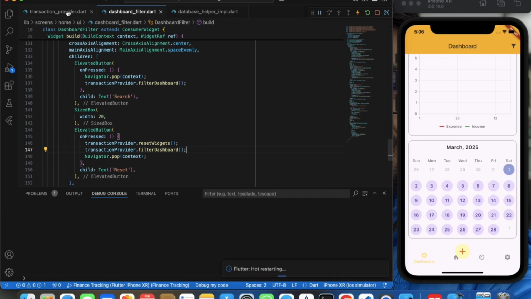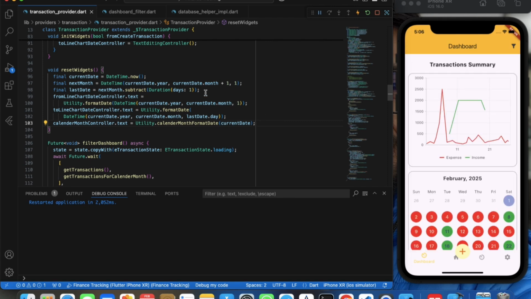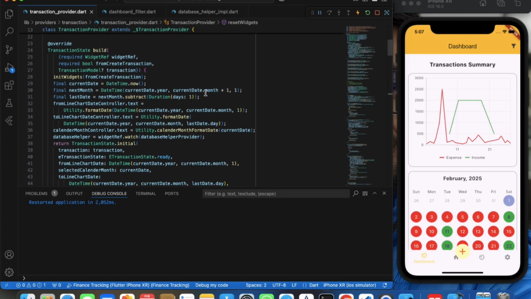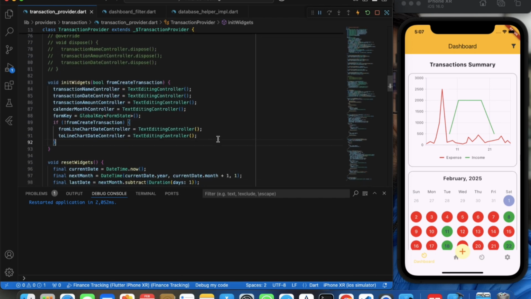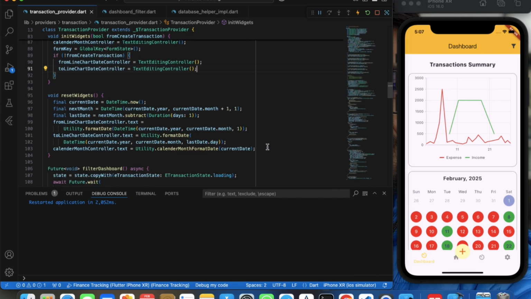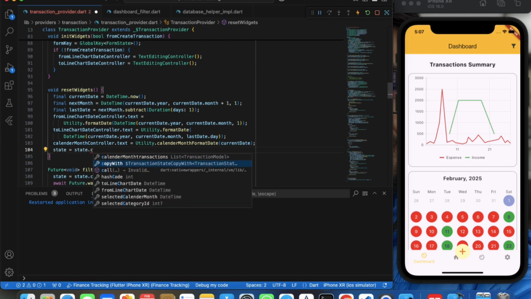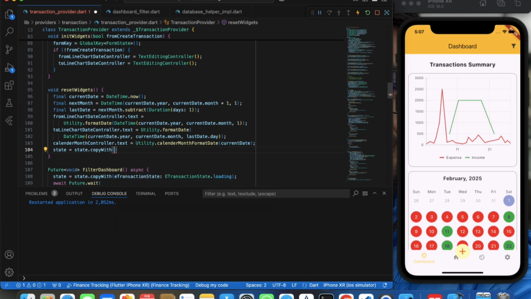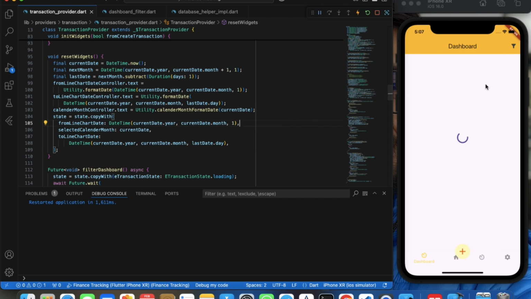Let me hot restart and check. Also I didn't update the state, right? Wait, copy. State is equal to state dot copy with, yeah. So now I'll just hot restart it and it should work now.